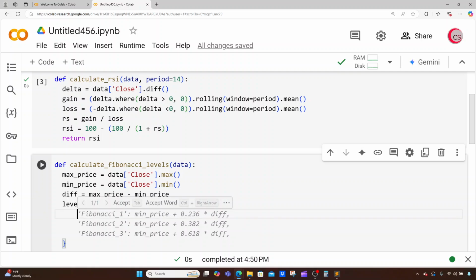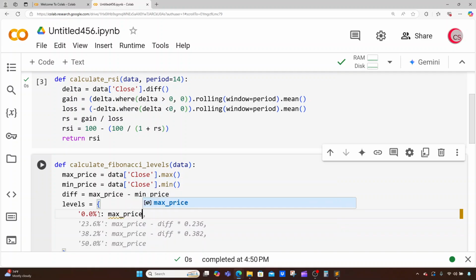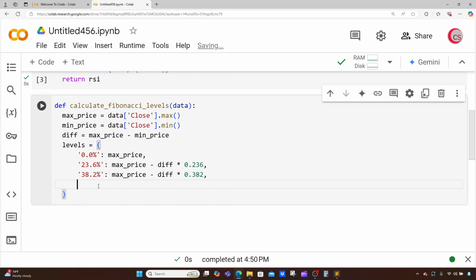All right. I kind of like what Google has here, but I'm going to change it up a little bit. We're going to put 0.0%. This will be the max_price, and Google has made some suggestions here for the other Fibonacci percentages, and I like it. So I'm just going to tab over. Let's press enter. Let's see if it will continue doing this for us. All right. It looks like it's not going to.